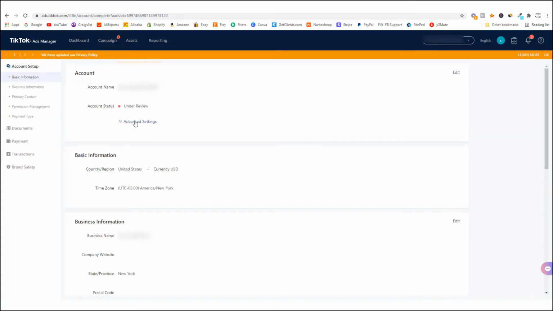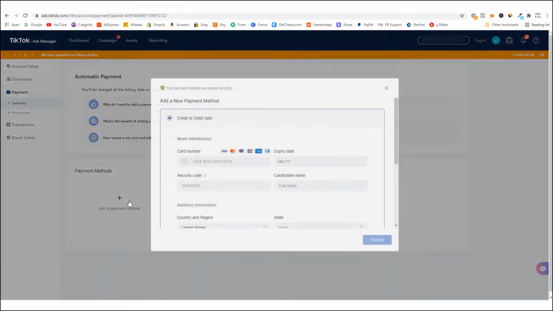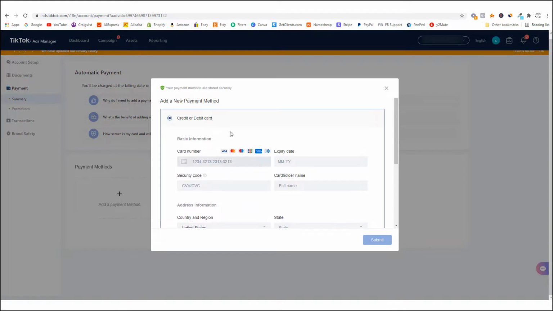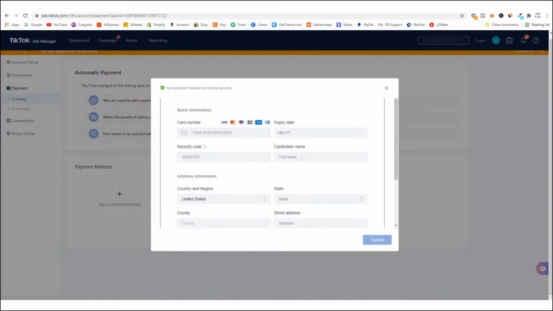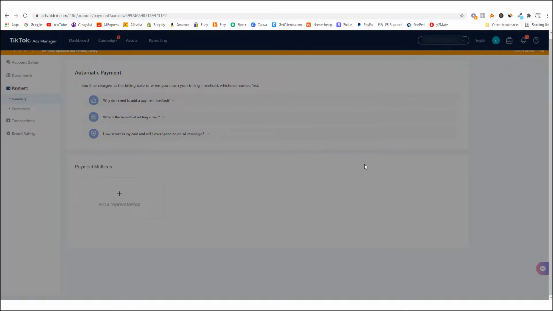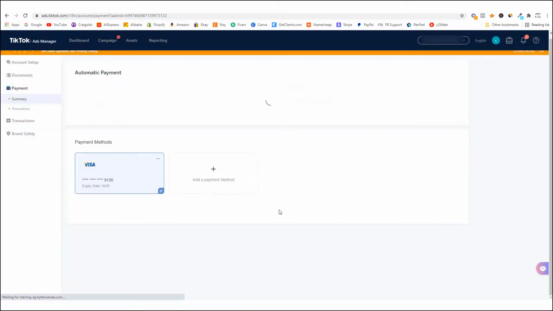And then the account status is under review. So once you put that in, you're going to go back to payment, add payment methods, and then fill all this out. So I'm going to do that real quick. It verifies your card once you hit submit. And then payment method added. Then you're good to go.